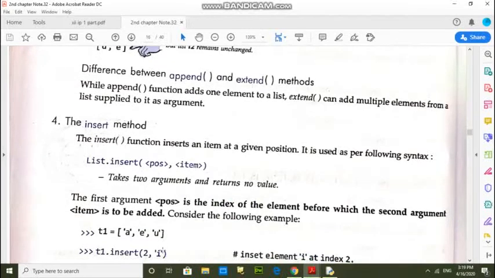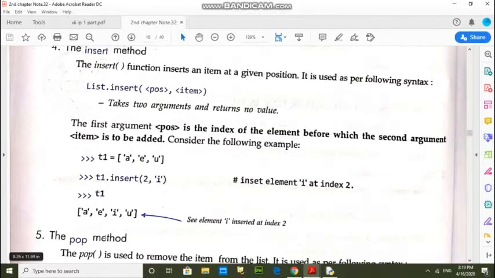And the next method is the insert method, and this insert method is used to add any value in the list at a particular position. For example, T1 equals A, E, U, and here I am going to insert I at the second position. So T1.insert, and 2 is the position and I is the content. Then I will be added at the second position, and if you find its content, T1 equals this.